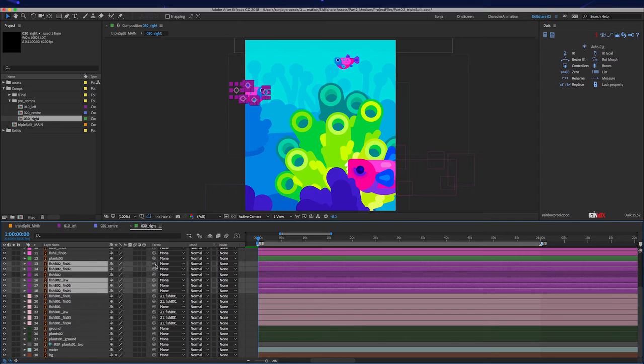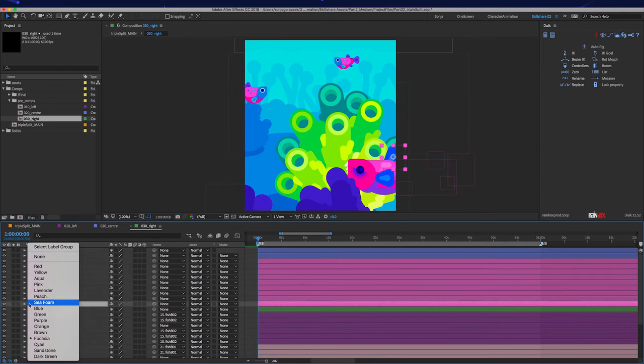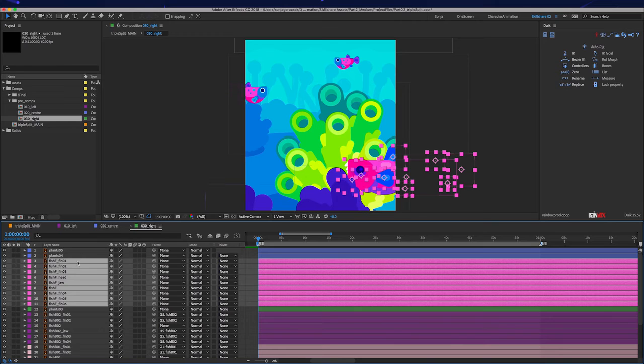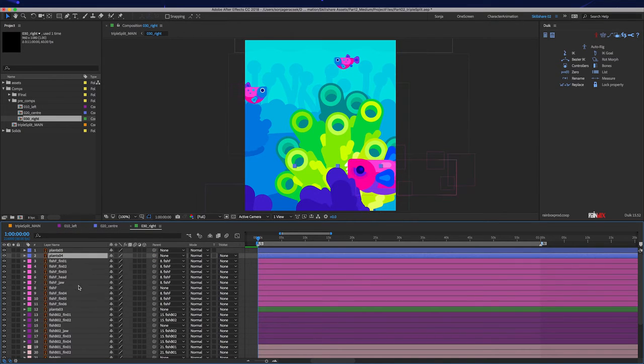You can also click on the little colored box over here and select Label Group. This is another reason why we're coloring all of our layers in After Effects, because everything that belongs together can then be selected by clicking Select Label Group. It will then select all of the layers that are colored with this color. And then we can drag all of this to the fish body, and all of them are parented at the same time. It's a great trick.